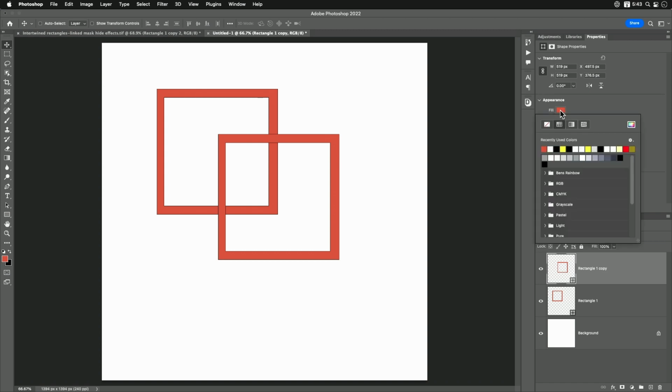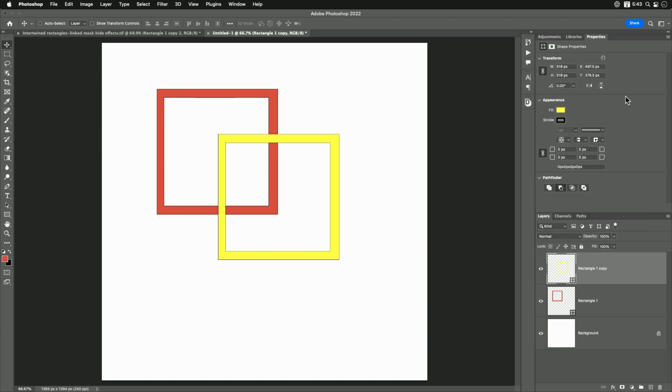I'll just click right here and I'm going to choose a yellowish color for that one. You can choose any color you'd like. Now what I'd like to do is somehow make it look as if the two are intertwined, so that this yellow shape here looks as if it goes underneath the other shape right in this area. Now I'm going to do that using a layer mask.